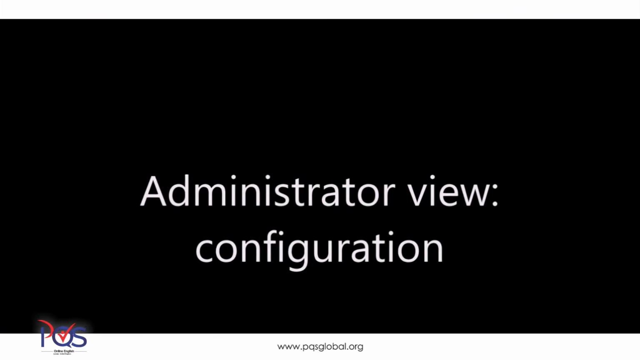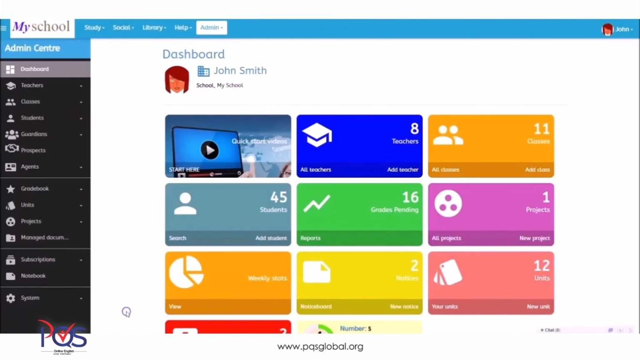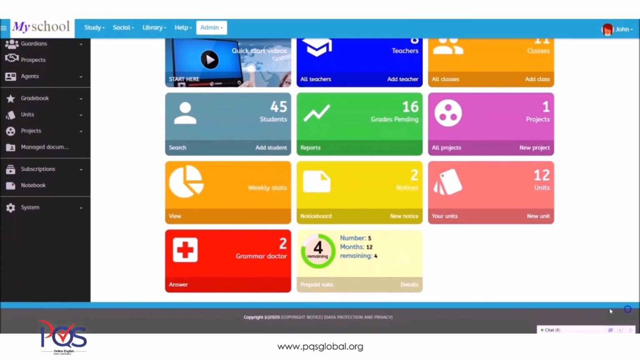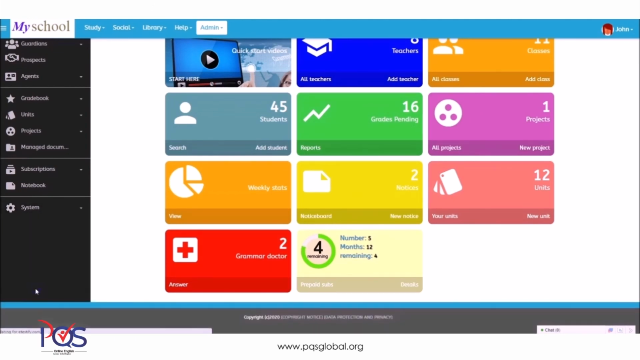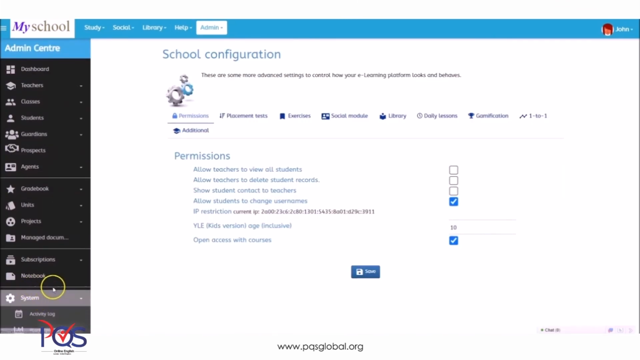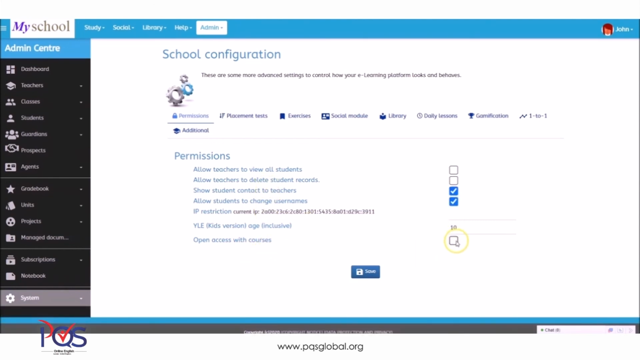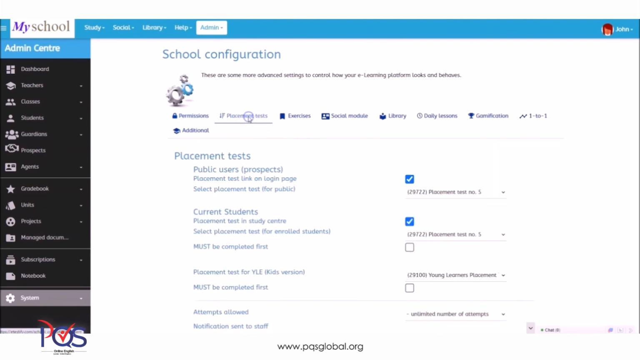Add students from your existing student list quickly and easily. And do the same with your teachers. You can also update your students and classes from here.